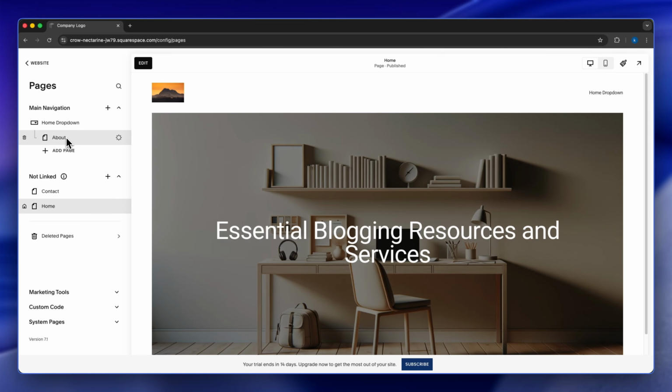And this is where you can organize pages into sections that automatically appear in your site's header, footer, and other navigation areas. So as you can see, this is the main navigation, and here we have the home drop down and we have about. Once you look down further, you see there are other pages like the contact page and the home page that are not under the main navigation.